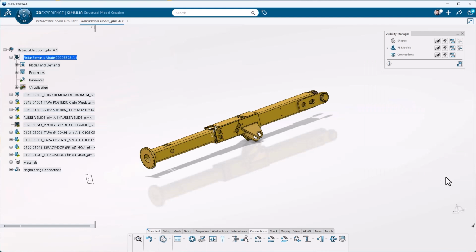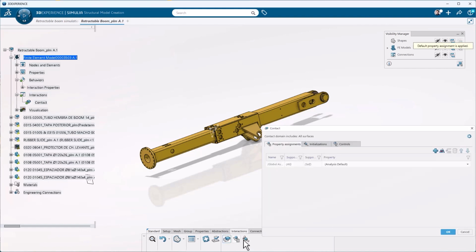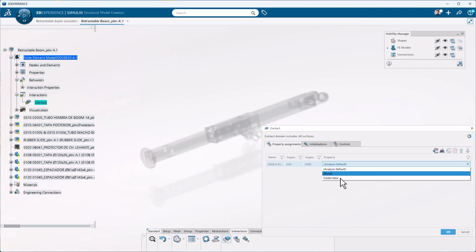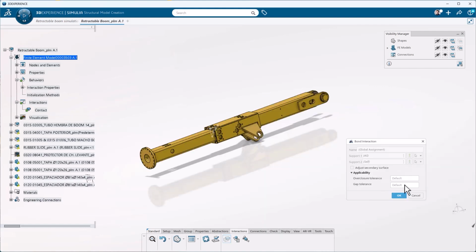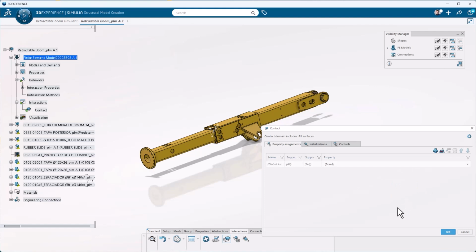So instead of doing this, we can now, already in the model, use the contact. The contact definition here in the model has the option to bond all touching components or all components within a specified tolerance. So I'm going to put an appropriate tolerance for this model here, and the definition is complete.